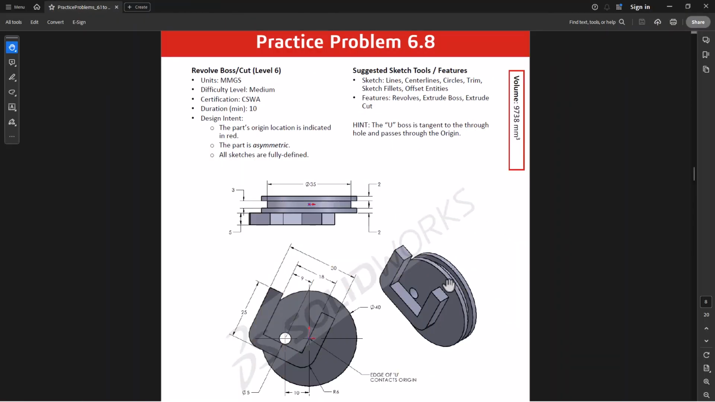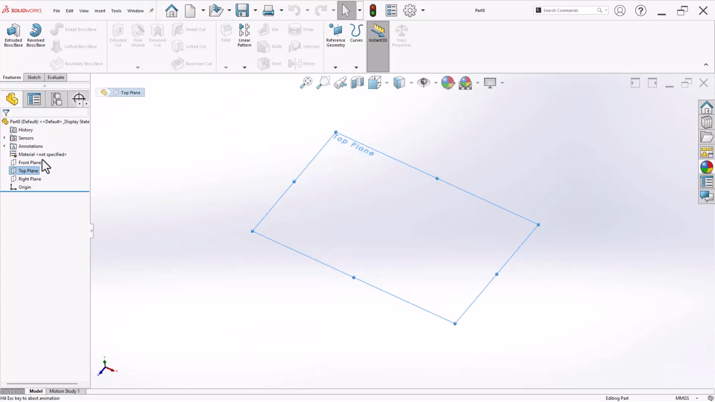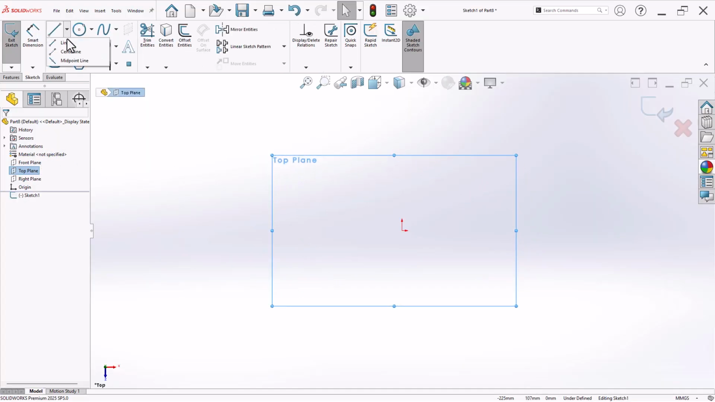In problem 6.8, first we are going to create this section and revolve it. Then we'll place these holes. And on the front surface, we are going to use a 3-point rectangle, and then we'll offset this by the given dimensions, and then we'll complete the object. So on a top plane, let's start sketching.